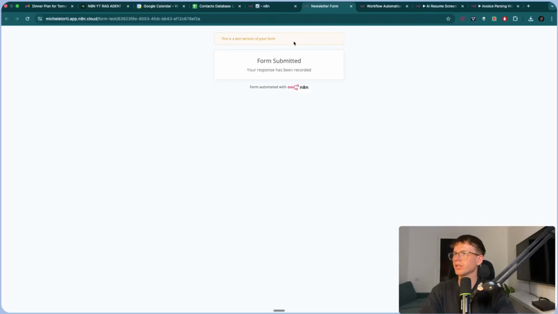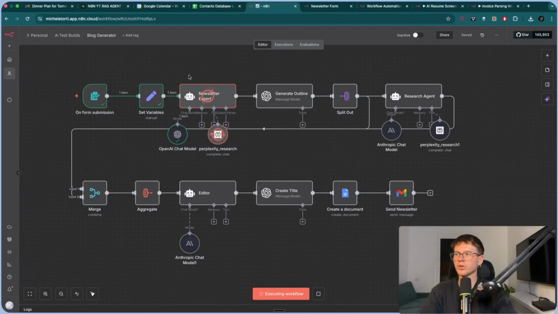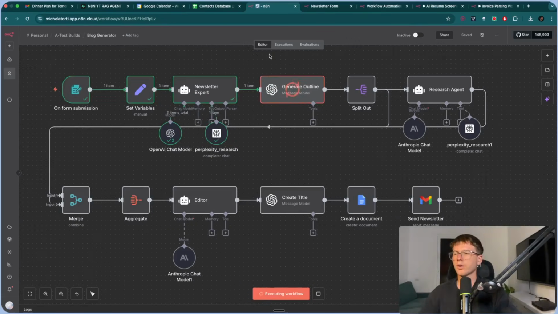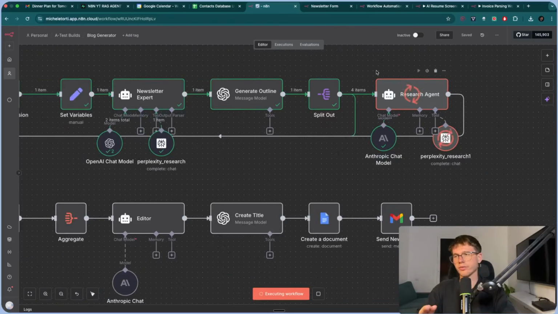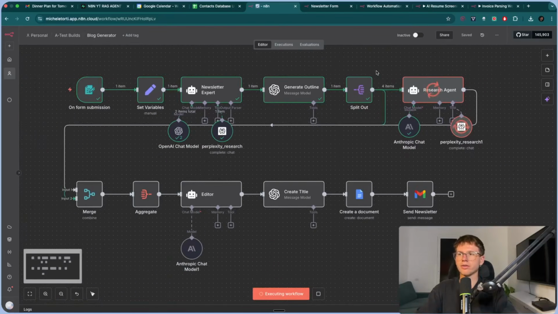And we press submit. What this will now do is send the inputs to the newsletter expert. So in this case, it drafts the blog newsletter using Perplexity. It actually does research as well. Now what it's doing is generating an outline, because every blog newsletter has an outline. And now you can see the outline is split into 4 different items. I guess this would be heading 1, heading 2, heading 3, heading 4, so the different parts of the actual newsletter.